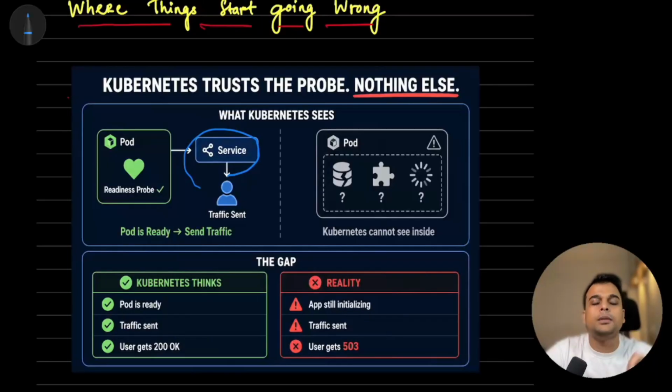If that readiness probe is succeeding, then Kubernetes starts sending the traffic to that pod. It does not understand if your application has finished initializing or not. It does not know if your database is connected or not. And it definitely does not know if your dependencies are healthy or not. It simply trusts what the readiness probe is telling.